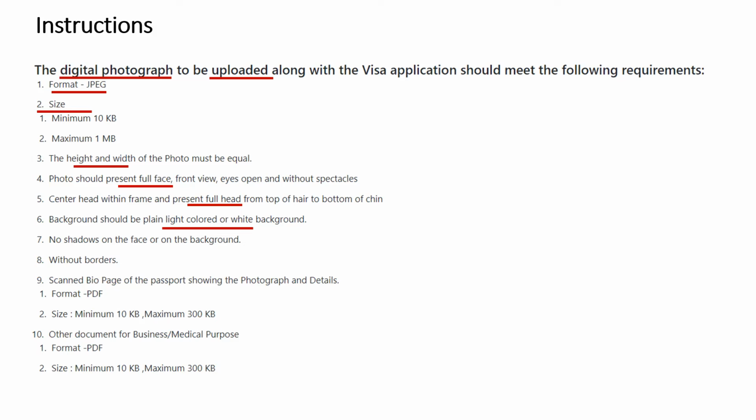The background could be white or it could even be a light colored background, but it should not be a dark black or similar background. There should not be any shadows on the face. Then the passport size photo should be without any customization, animation, or borders.